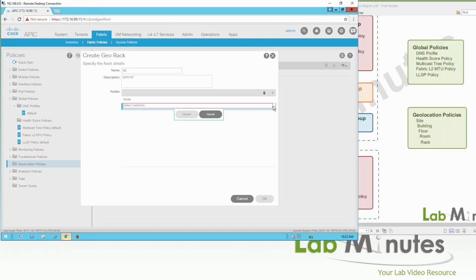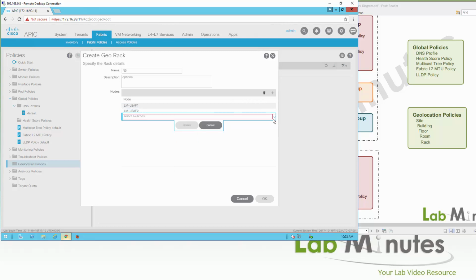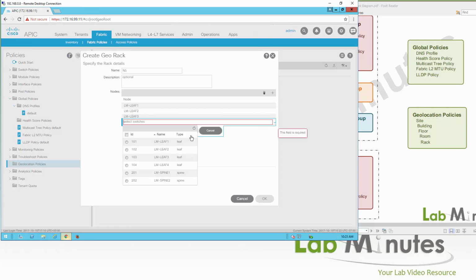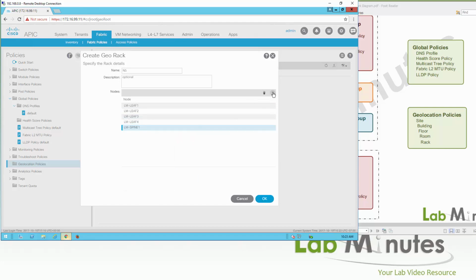Yep, so you can pick. Too bad it has to be one by one, so let's go through that. Let's assume that we have everything in that same rack. Four, and then 2 more spines. There you go. All right, so 6 devices.